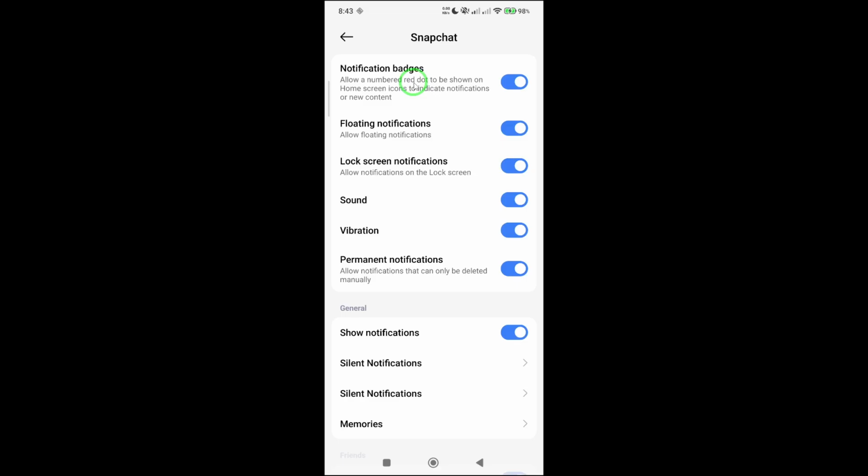If you don't see badges right away, make sure your general notification badges are enabled in your phone's main notification settings as well.